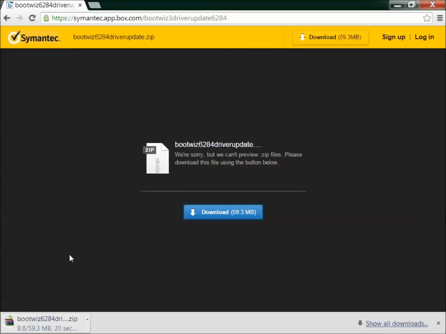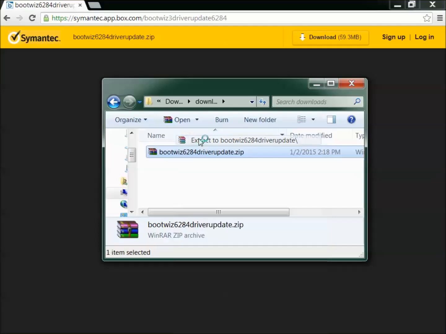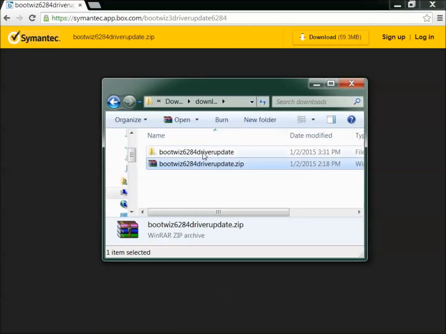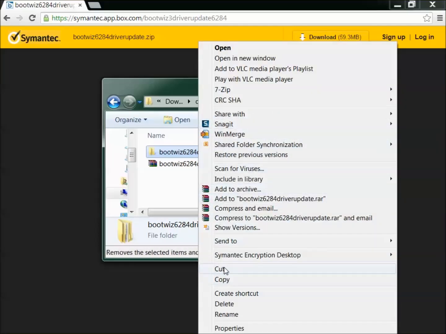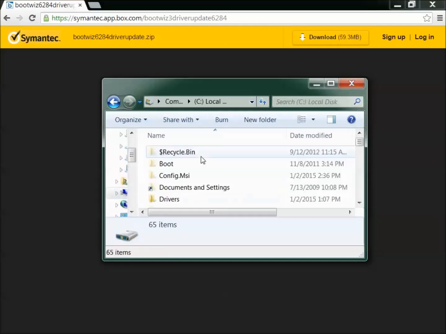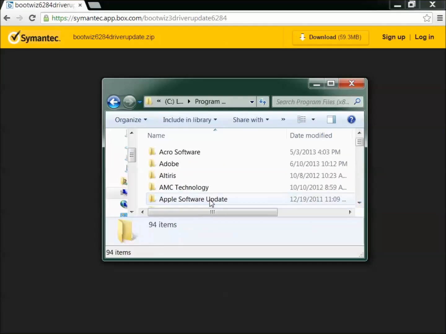Download the BootWiz files and save them locally. Once the download is complete, locate the BootWiz zip file and extract it. You want to move the extracted files to the program files. In my case, it's a 64-bit machine, so I've copied them to the program files x86 folder.